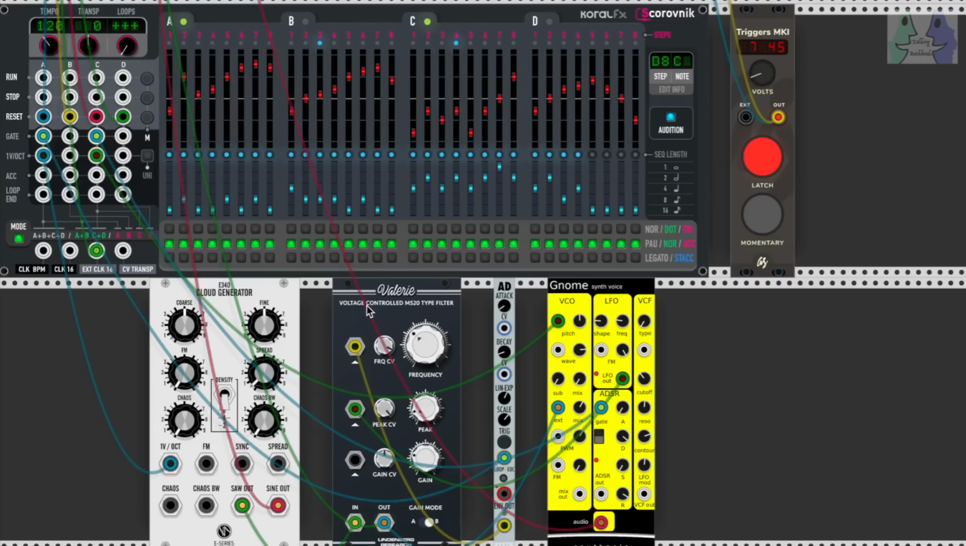I love the Valeri filter. Some people have said they call it Valerie. I actually prefer Valeri, but hey, whichever it is. It's a pretty good MS-20 type filter. And also, I like the gnome. It's just a really simple little voice to put together, but you can get a lot of tonal, interesting voices out of it. And it's very quick, simple to set up.